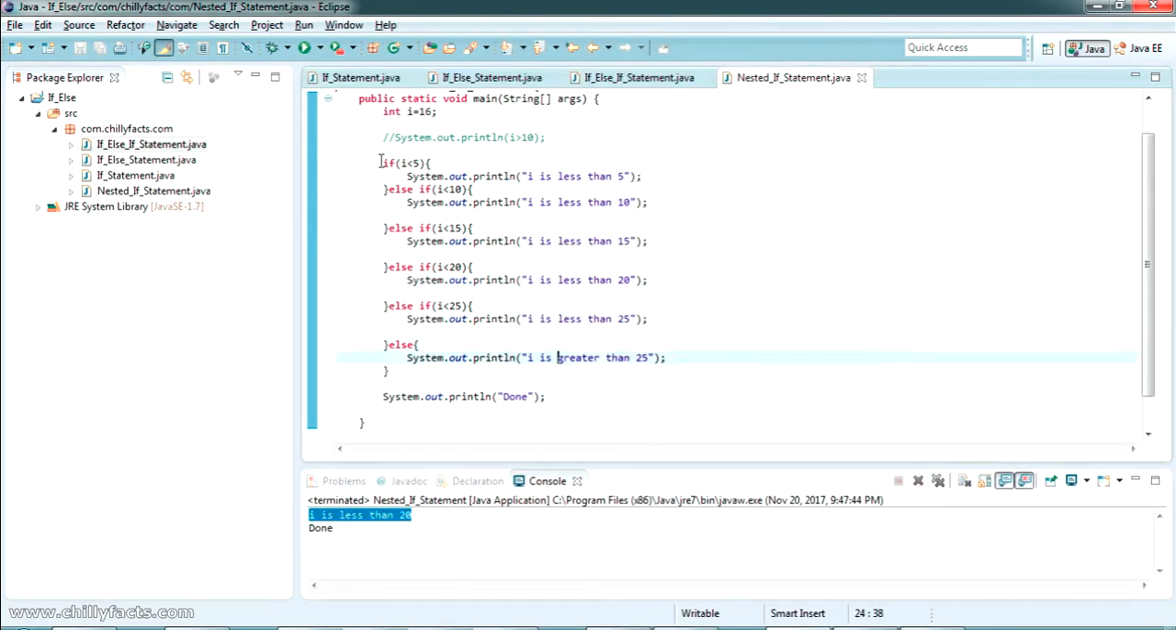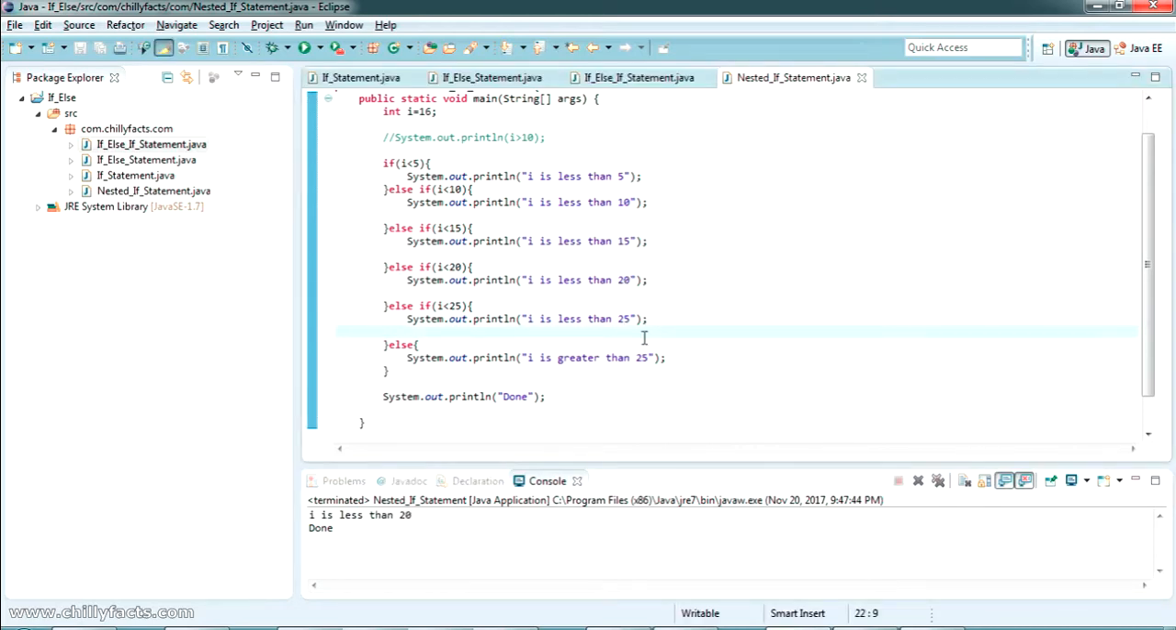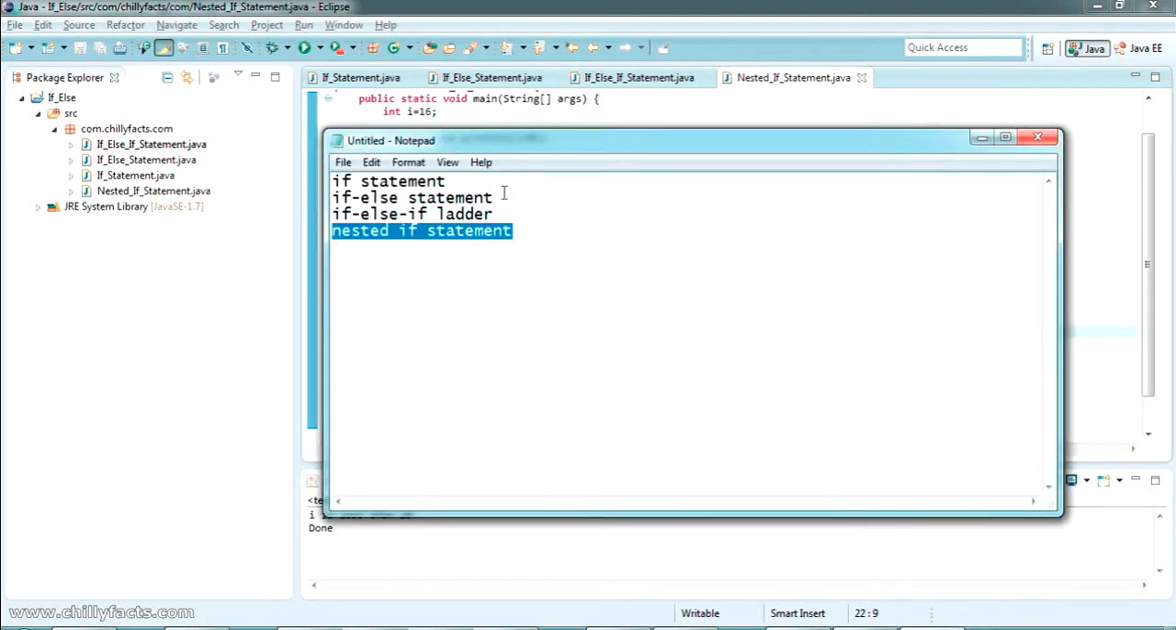It first checks whether this statement is true or not, and it's false. So it comes down, checks this one, and this one, and finally this statement will be true. It checks sequentially one by one, and finally prints "I less than 20". Only this one is true, so it prints this one. Hope you got all the statement versions we'll have in a real-time project: the if statement, if else statement, if else if ladder, and the nested if statement.